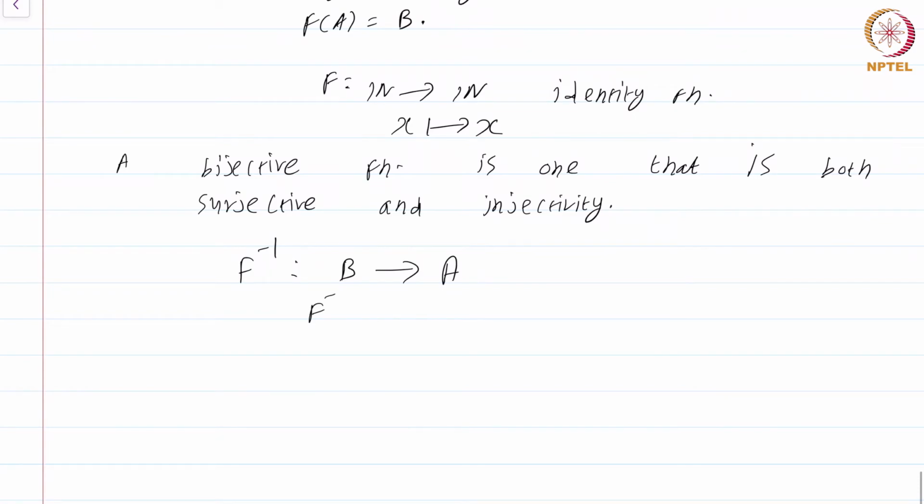It's defined like this. F inverse of y is the unique x such that f of x equals y. Why is this x unique and why does such an x exist? Well, the uniqueness comes from injectivity, and the fact that there is such an x comes from surjectivity. Every element in the set B, in particular the element y, will have at least one pre-image by surjectivity, and this pre-image has to be unique by the fact that f is injective. So this is called the inverse function.